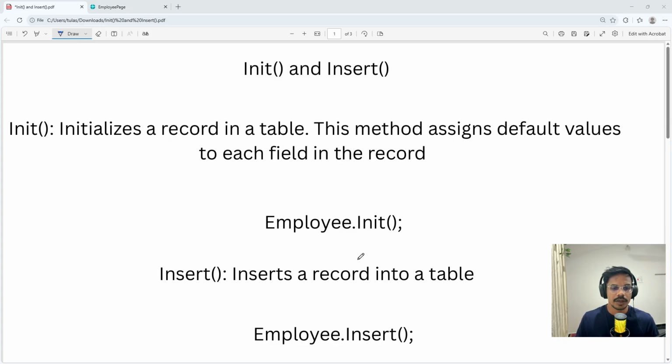So basically, we are going to initialize the employee record with the init method. Once the record is initialized with default values, because we do not need default values, we are going to assign our own values to each field in the employee record. And once all the values are assigned to the fields, we are going to insert the record into the table. So let us actually see that in action.